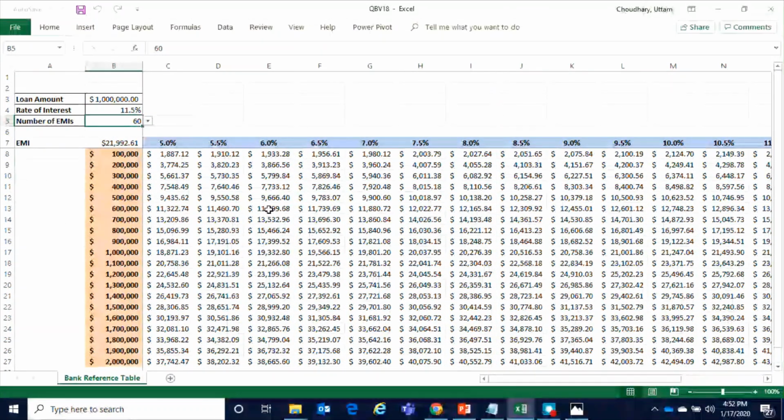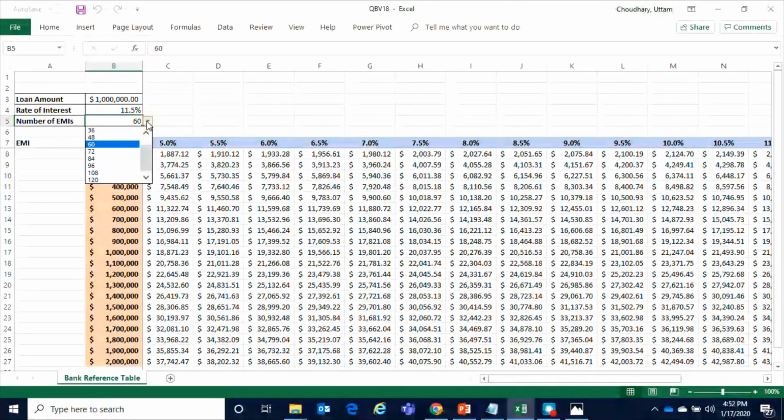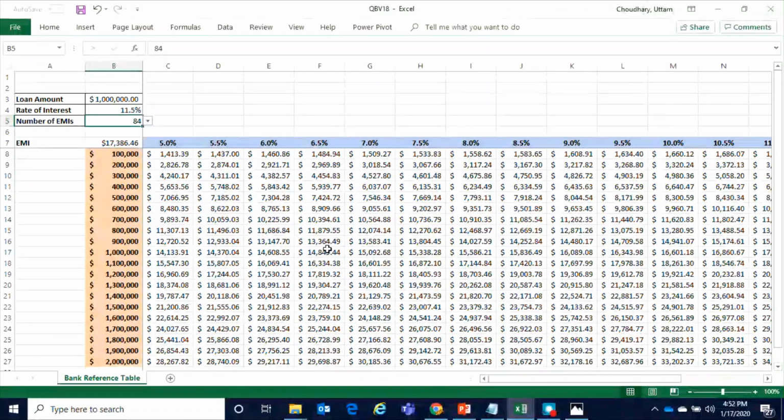Now somebody can come back and say, well, not for 60 months, like 5 years, I would want to go for say 7 years, which is 84 months. So I can go ahead and select 84 months, and you would see the data gets changed immediately. So it would now tell you the data for all of these various amounts, what is the EMI that you would want.